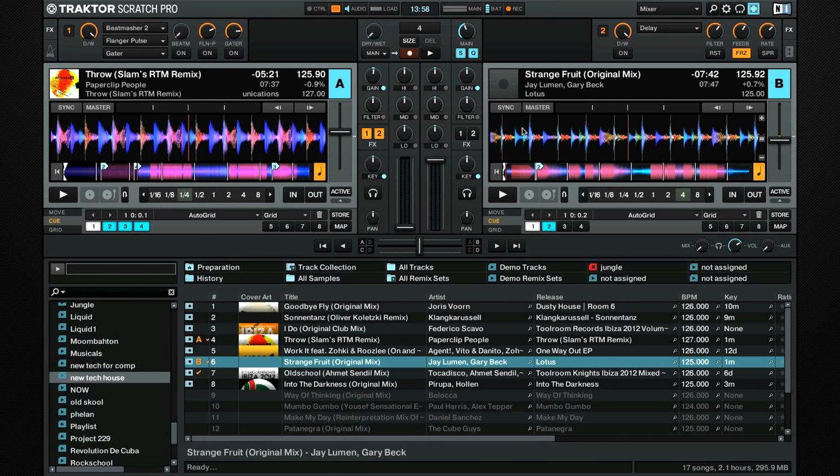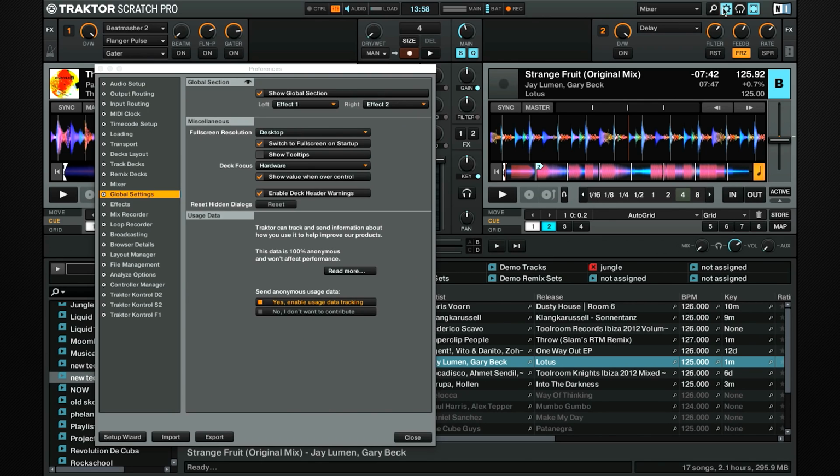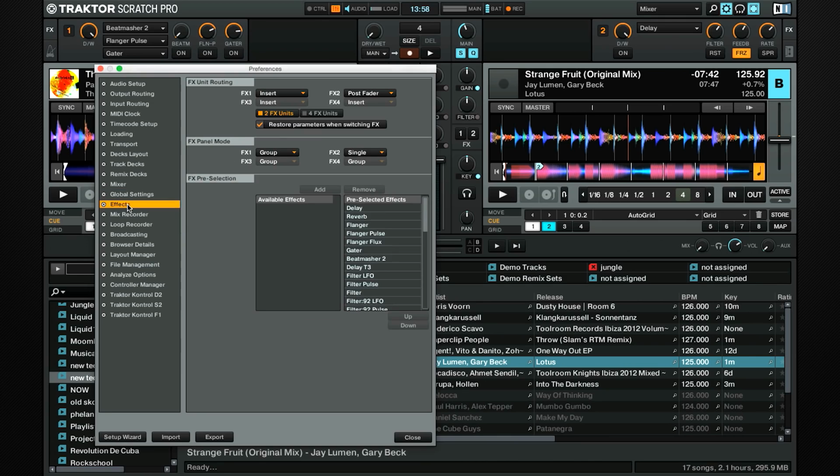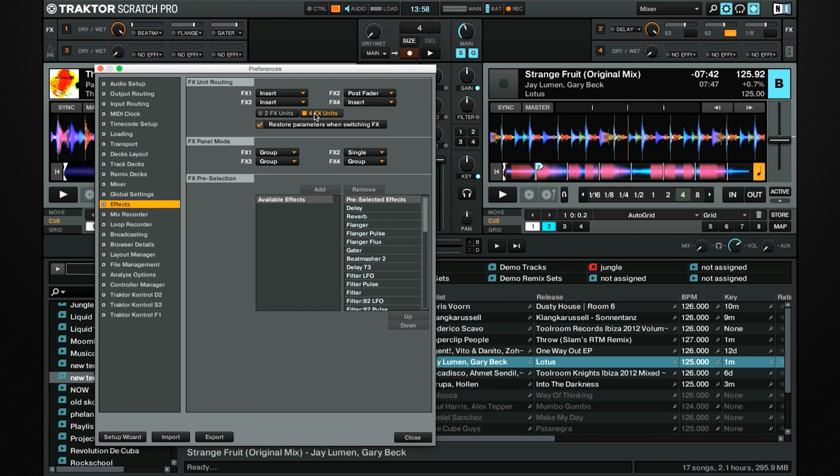Lastly, with effects, you can actually have 4 units on. Let me show you how. Go up to Preferences, go to Effects, and you have an option whether you want 2 effects units or 4. You can click 4 and notice at the top it will change. You can then choose whether you want groups or singles, by changing them with the down arrows.